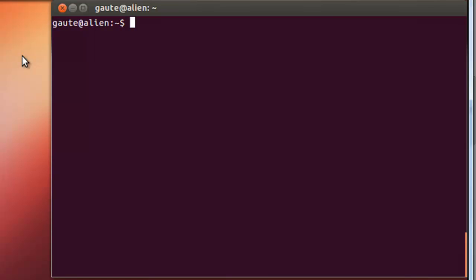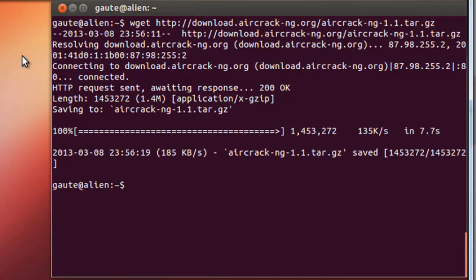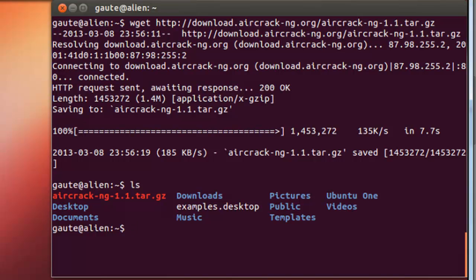Now you are going to type wget http://aircrack-ng.org/aircrack-ng-1.1.tar.gz and press enter. You could either go to the Aircrack-ng website and download, or you could just use the network utility wget to retrieve the files like we did. Let's do a quick ls to see that the file is here. We see it, aircrack-ng.